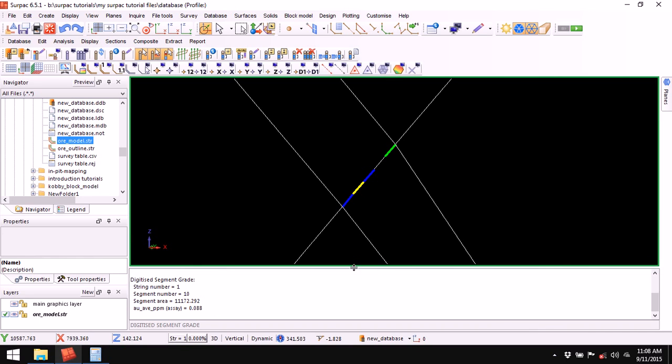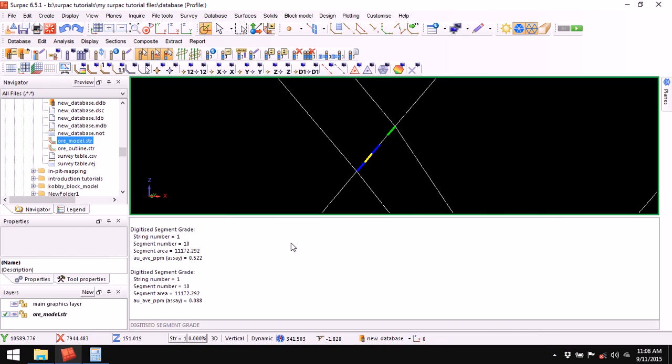Let me reduce the size of my graphic so we can view the difference in results. This is for the length weighted average grade, and this is the area weighted. As you can see, the value for the area weighted composite method is smaller than the value for the length weighted composite method, because the area weighted method calculated the grade taking into consideration the entire length of the segment and the width of it. So the area weighted value will be smaller compared with the length.